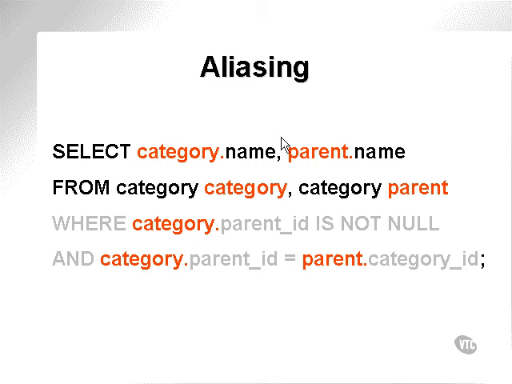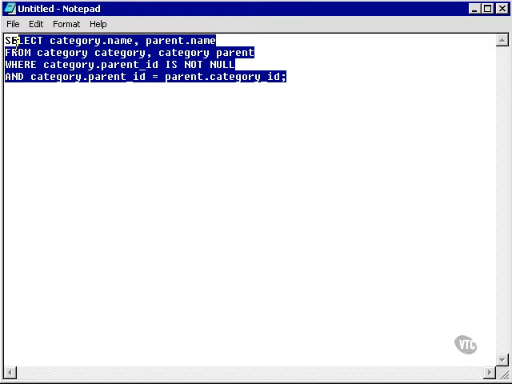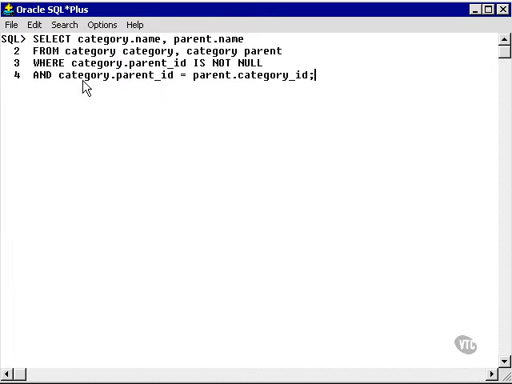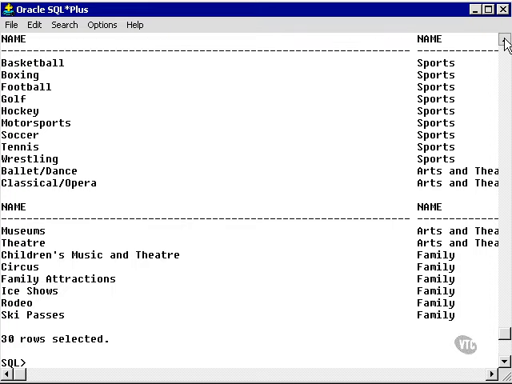Now let's go and run this simple example of aliasing in SQL+. What I've done is I've copied it into a notepad, and I'm simply going to copy and paste it into SQL+. And here we go.